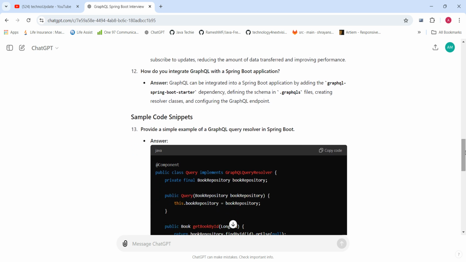Coming to the next, how do you integrate GraphQL in a Spring Boot application? GraphQL can be integrated into Spring Boot applications by adding the GraphQL Spring Boot starter dependency in pom.xml, defining the schema in a .graphql file, creating a resolver class, and configuring the GraphQL endpoint. So these are the ways.